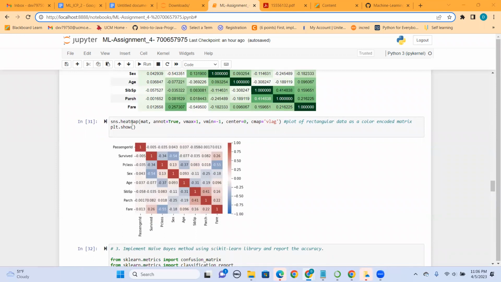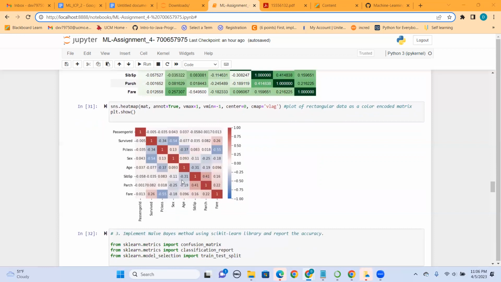Again, using the heatmap function from the Seaborn library, creating a color encoded matrix of the plot in rectangular data. The mat here gives the matrix of the data that will be plotted as colors, and annot gives the annotation of the cells of the grid with their respective values. Vmin and Vmax set the maximum and minimum values for the color scale, and center sets the value at which the color scale should be centered. CMAP sets the color map, and the color map has been used to plot the heat map here.